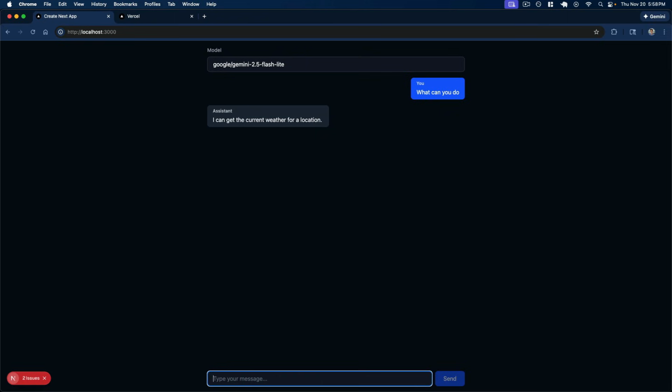It actually is smart enough to know that we've configured tools for it, and it can fetch weather for a location. And so I can say, get the weather for New York City. It's going to go ahead and actually invoke the tool that we've defined for our backend. And you'll notice we aren't actually displaying the response.